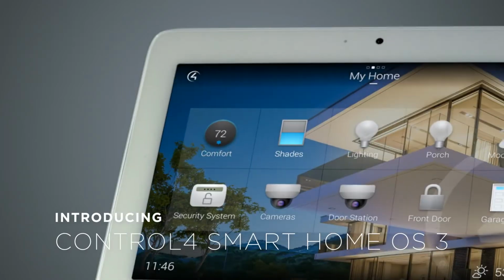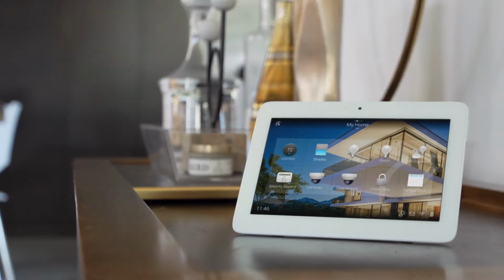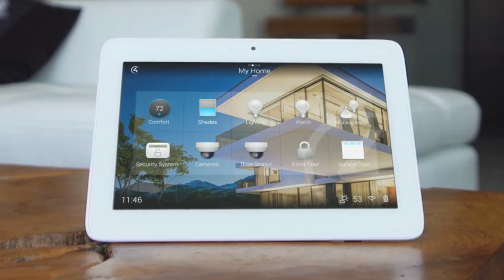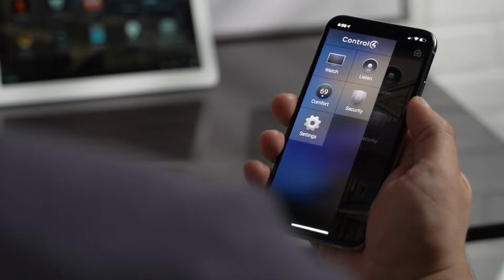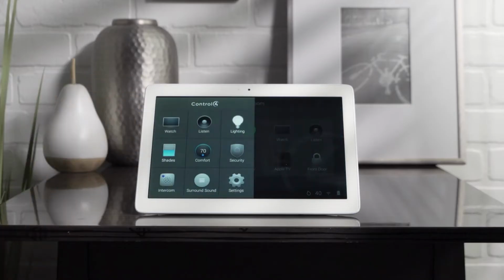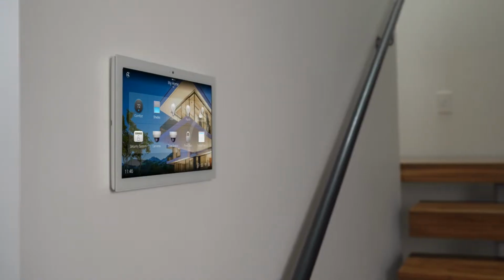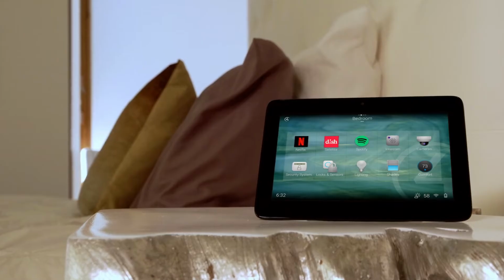Introducing Control4 Smart Home OS 3. The new Control4 Smart Home OS 3 gives you a beautifully redesigned smart home interface that's faster, fluid, and more intuitive. With over 1,000 enhancements, OS 3 provides one-touch access and control over your entire home, empowering you to make your smart home uniquely your own.